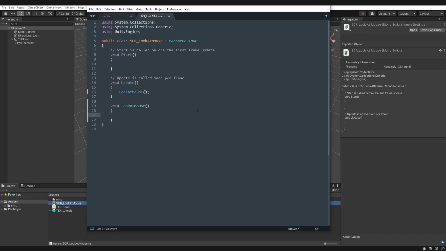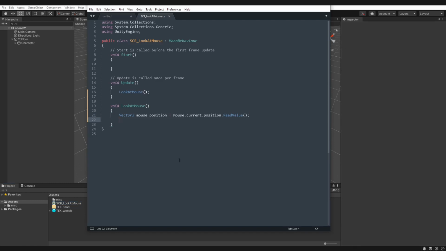Okay, so what's the first thing we want to do? We want to get the mouse position and then cast a ray from that position through the main camera down to our 2D floor. And then where that hits is where our character will be looking at. So first we will get our mouse position: Vector3 mousePosition. And to get that with the new input system, we will say Mouse.current.position.ReadValue. Now, if you don't have the new input system enabled, I'll show you how to do that in another video.